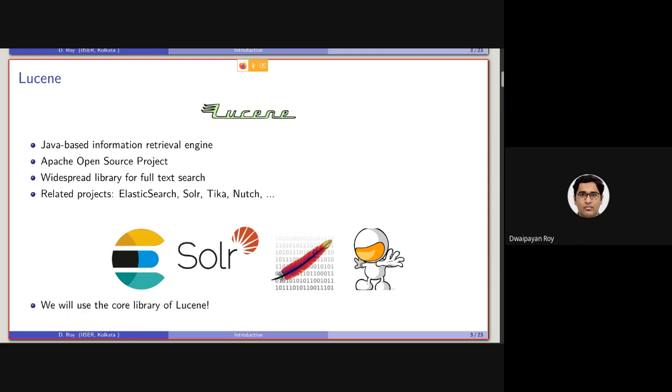Now in this course, we'll be talking about the core library, which is basically Lucene. Note that Lucene is written in Java.